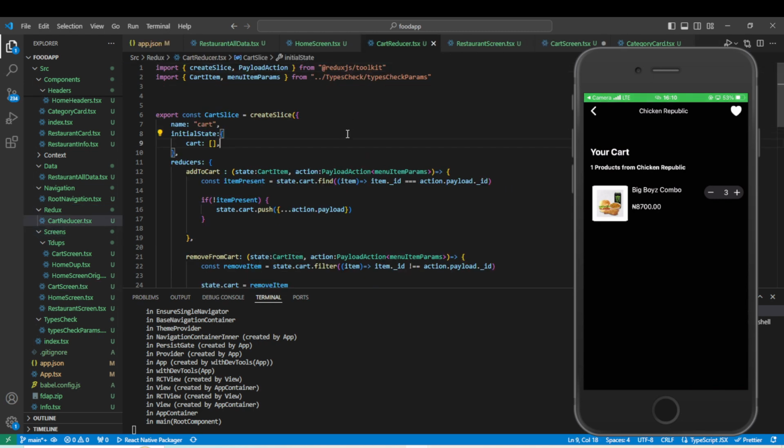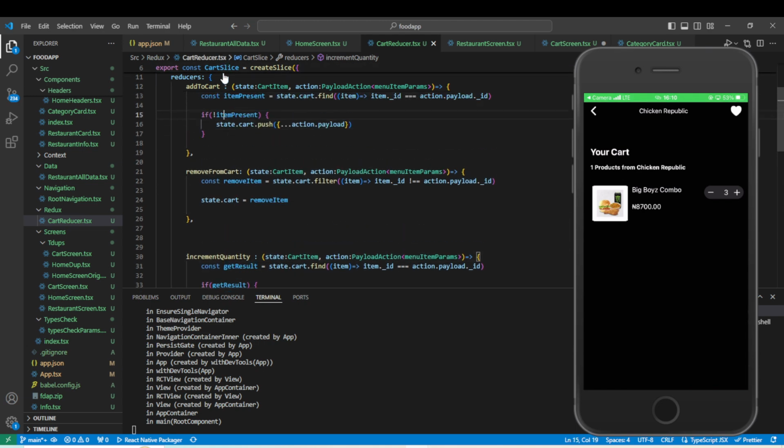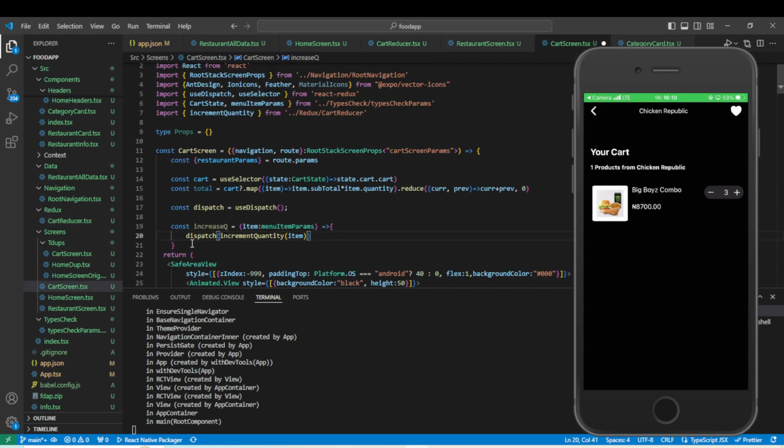So if we come back here, you'll see that we have what the increment quantity is. Remember, in our first tutorial, in part 1, we did all the reducers. We used all the Redux. We declared all the reducers from our Redux store. So that's what we're calling here. So that's it. So the next one we'll do is the decrease quantity.